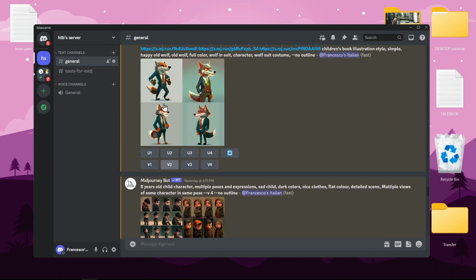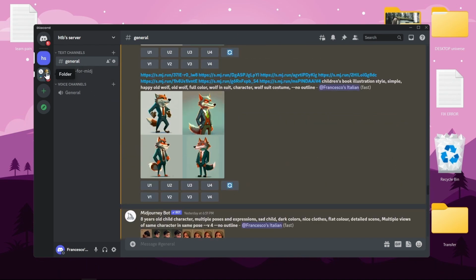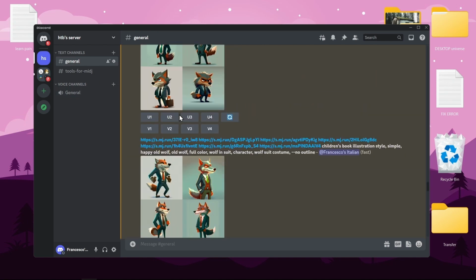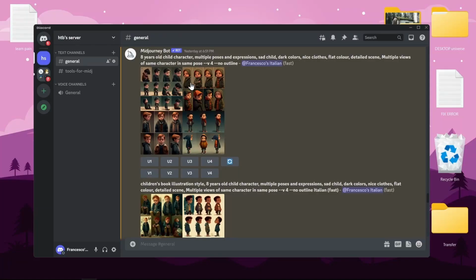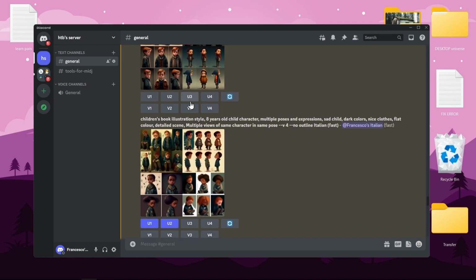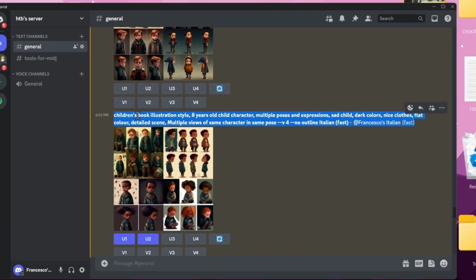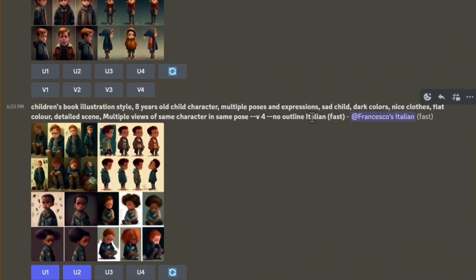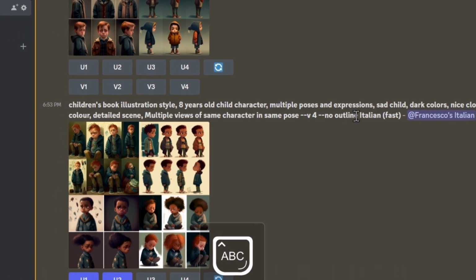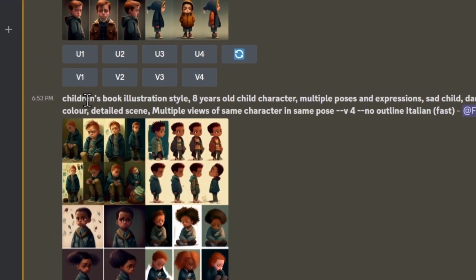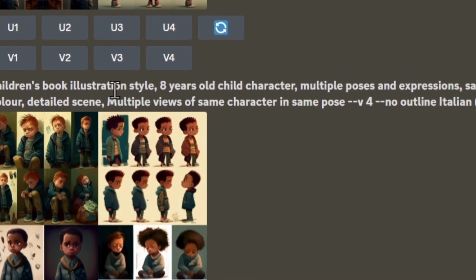So what you have to do, you can invite Midjourney bot in your server, and from here now we can create characters for a children's book illustration. These are the prompts you have to use in order to create. So make sure you're using children's book illustration style.